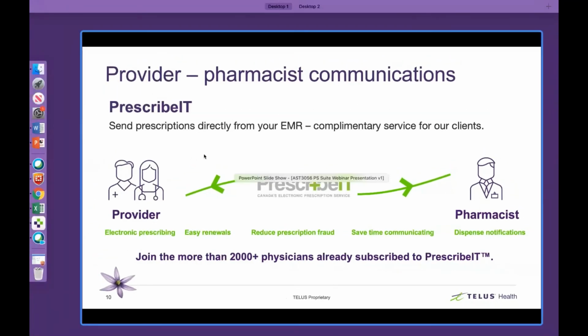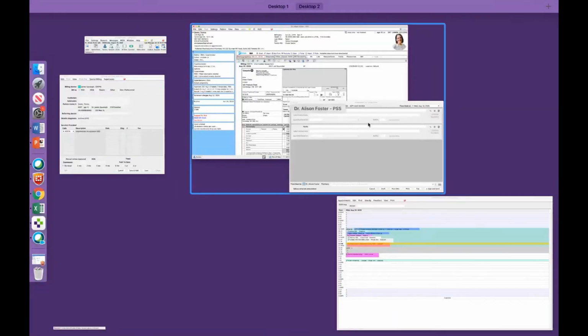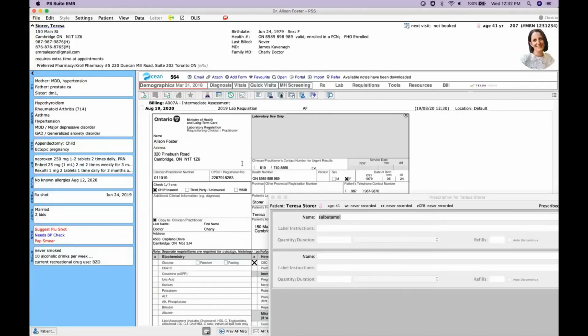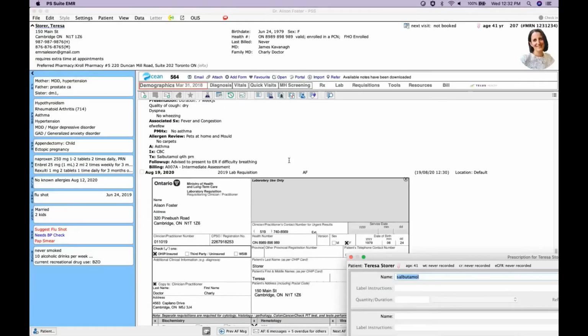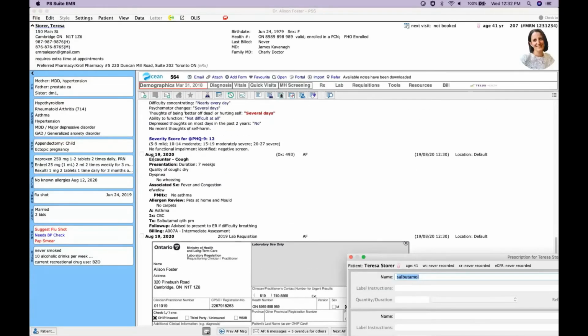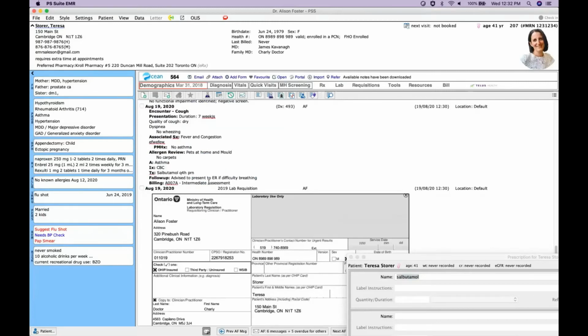So let me go back into PS Suite for a second. I'm going to show you the rest of the content. So I'm going to minimize this, and let's go back to what we've selected. So let's talk about that encounter. So there is that progress note that was created based on that template. You can see that I have my asthma, my CBCs were ordered, my salbutamol was started, and all my presentation and essentially my SOAP note is going to be right there for me.